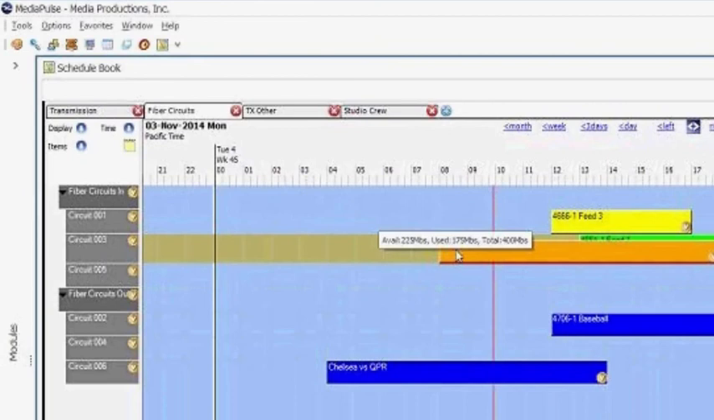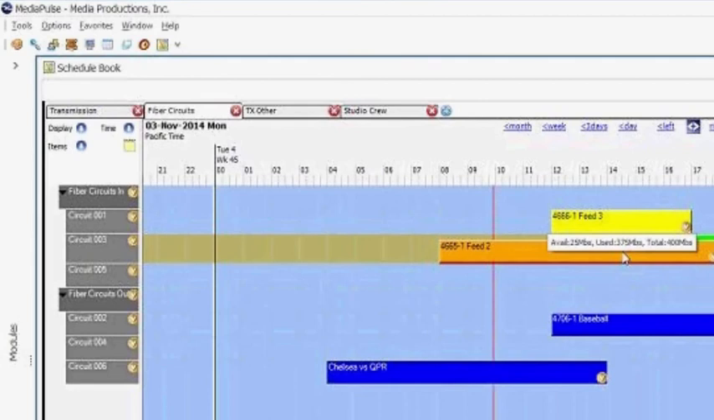As soon as I hover over a particular booking, you can see my used now is 175 and my available has dropped to 225. And as I go through, where there are multiple bookings, it's going to add those values and recalculate the available bandwidth and always give me a running total of how much is there.